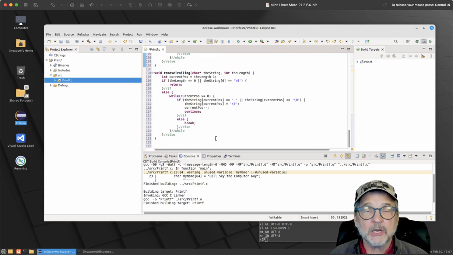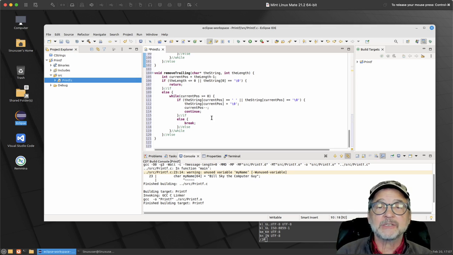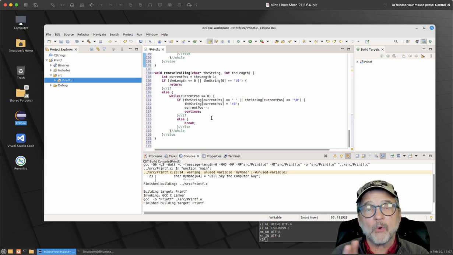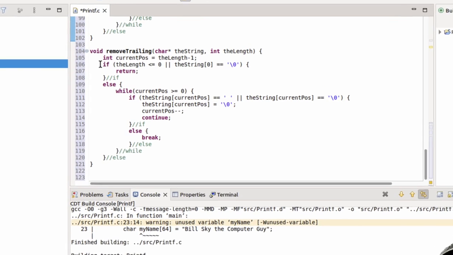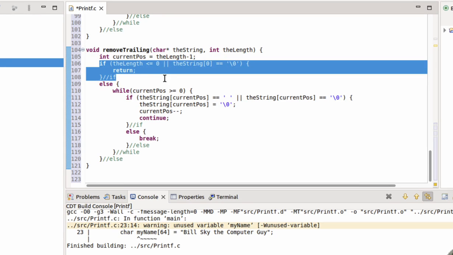The next function is going to be called remove trailing, and what this is going to do is start at the end of the string, and it's going to grab every space and override it with a \0. So it'll just remove all of those, and that's really all it does. So the first thing I do is I say current position equal to the length of the string -1. I check to see if the length is less than or equal to 0, or if the string is null.